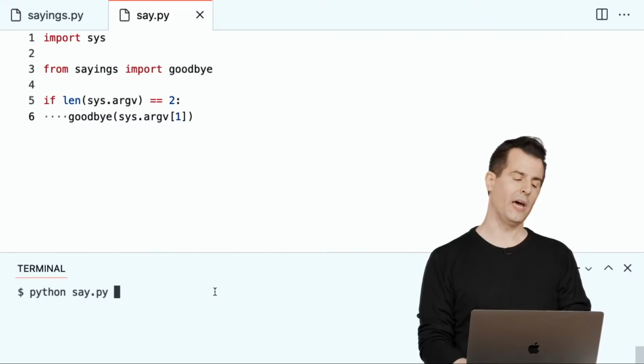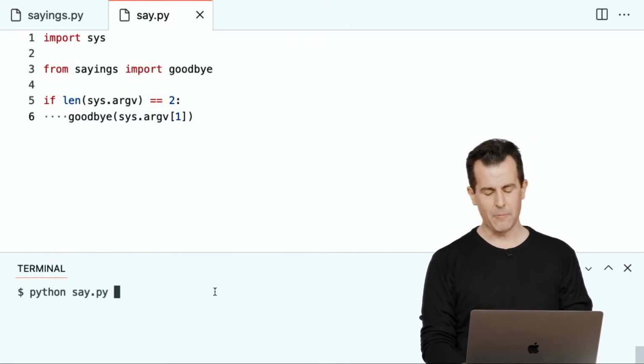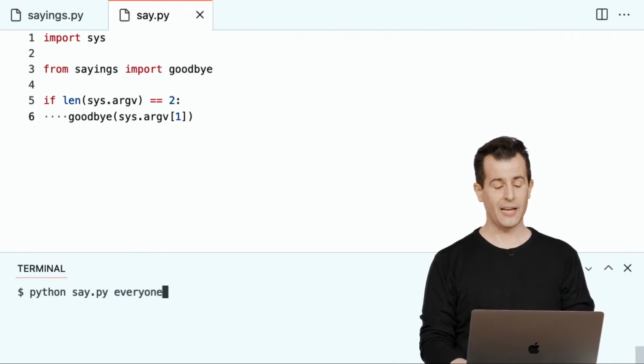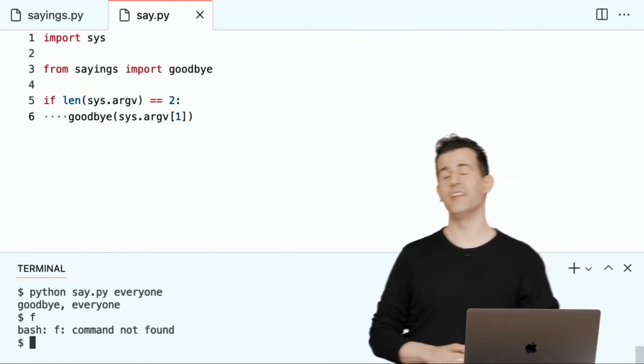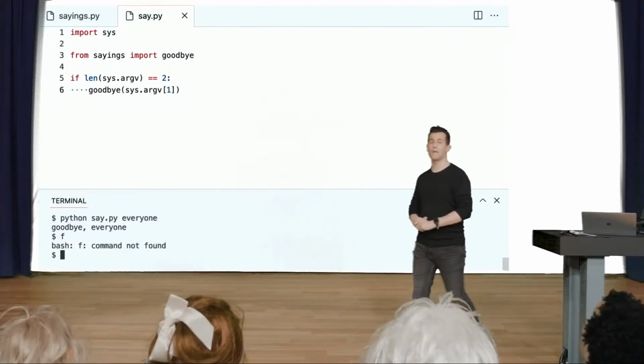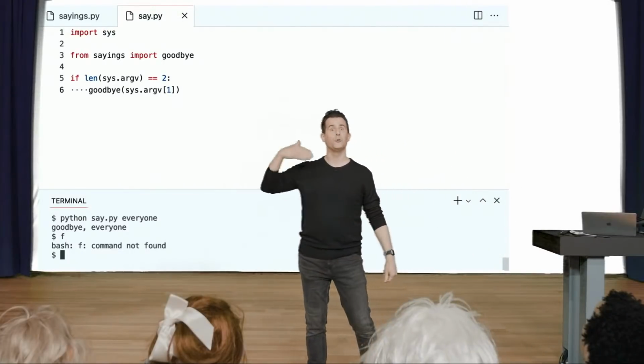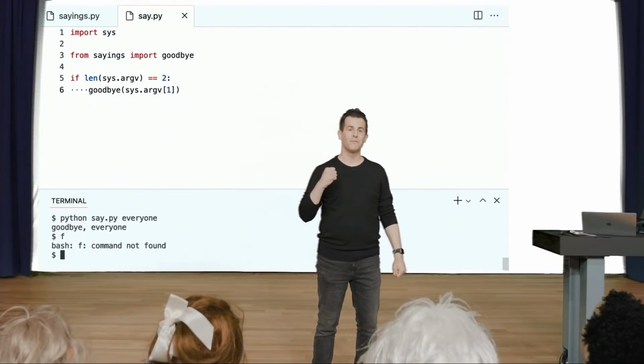And here I'm going to go ahead and say python say.py, and rather than my name, I'm going to go ahead and say, how about everyone, and enter. Goodbye. That's it for this lecture on libraries in Python. We'll see you next time for all the more features so you can continue to build your own programs on top of these.